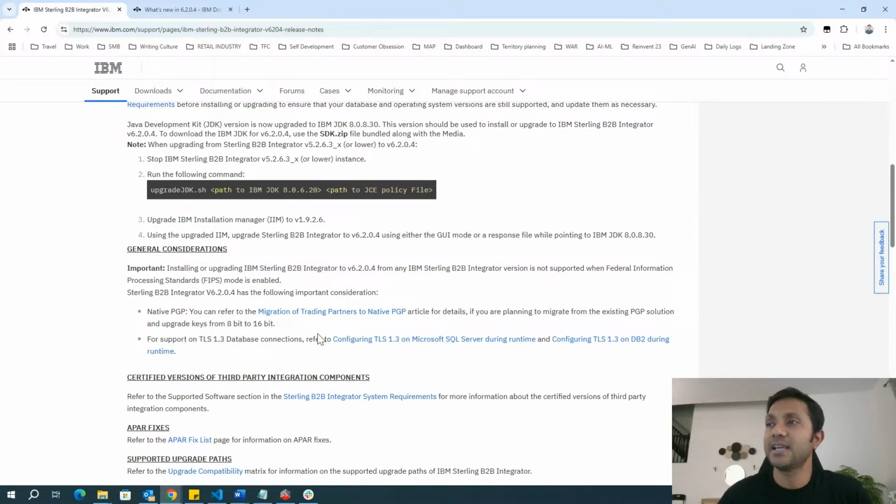The second thing, if you see over here, they have mentioned some general considerations, like if you're upgrading your integrator to this version, from any other version is not supported when FIPS is enabled.